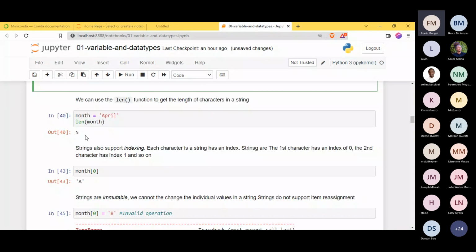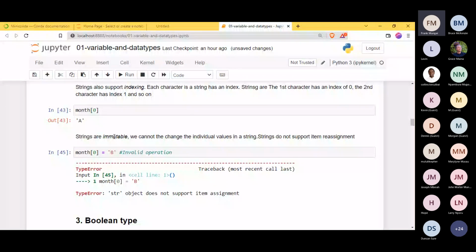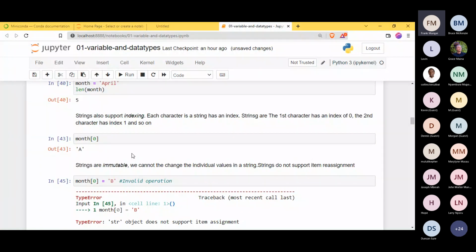Strings also support something we call indexing. So indexing means accessing values from their index. Now, every character in a string has something called an index. An index is just its position in that string. So every character has an index, and that index is like a position. The first character has the index 0, and the second character has index 1, and so on.